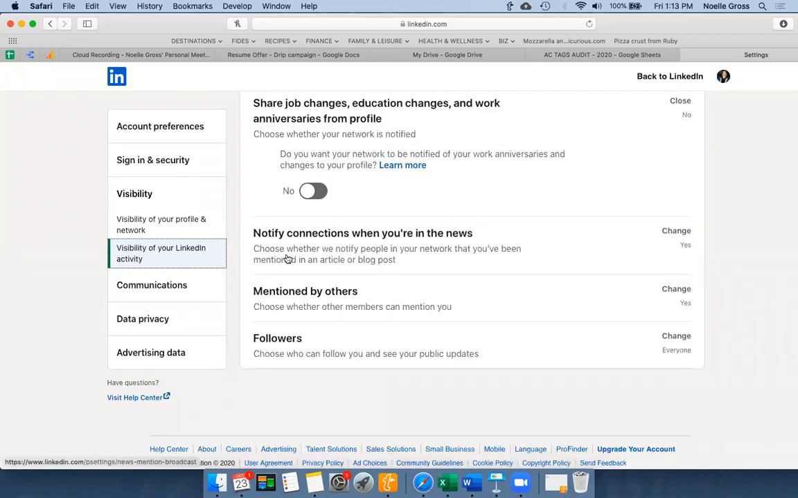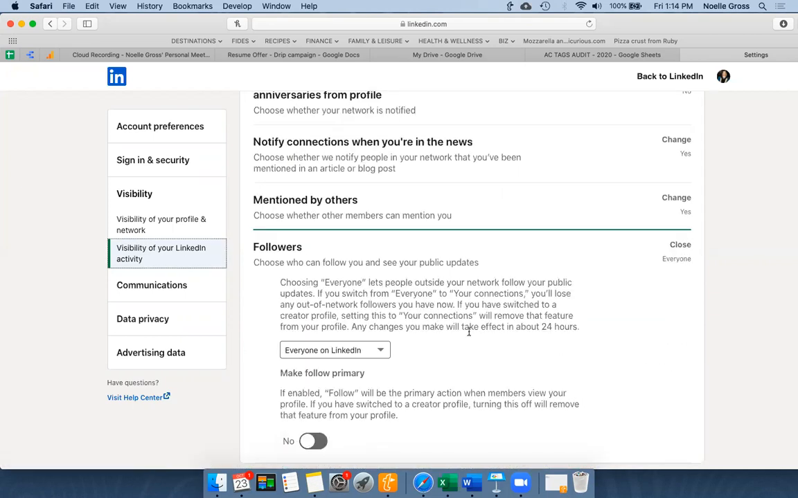Just to take you through the rest of this menu in case you're wondering what this is all about. So there's notify connections when you're in the news. Mentioned by others. So you see I have those set to yes, because those are things I want my network to see. And then followers. So you can choose who can follow you. So I opted that for everyone on LinkedIn to be able to follow me, or you can just have your connections follow you depending on what you're comfortable with.